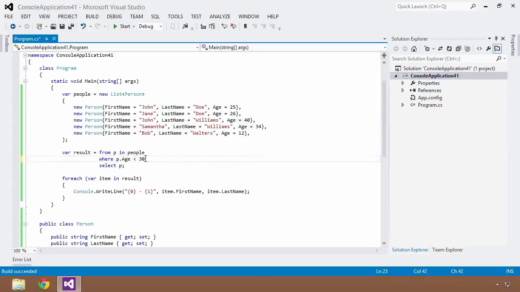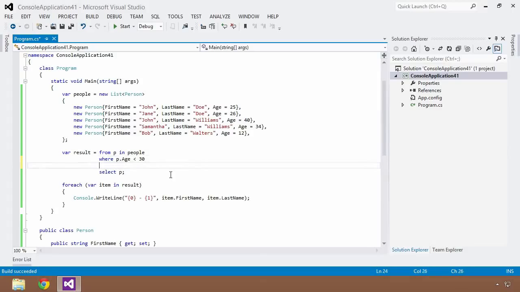And let's just say that I wanted to do something similar to how I did in the previous example. I want to order these things a little bit. Well, I could say order by. I could order by p.LastName. Save, and let's get rid of this where clause for now so we can see a little bit more results.